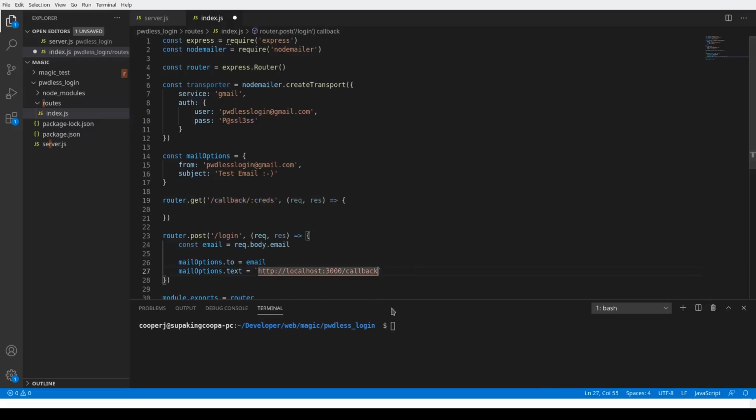So we're going to say callback, and then we need to put this parameter for the creds. And that's why I use backticks here, because we're going to put the parameters in using this syntax. And really it's just going to be the email. So call back with that email, right? All right, so that is the text set.